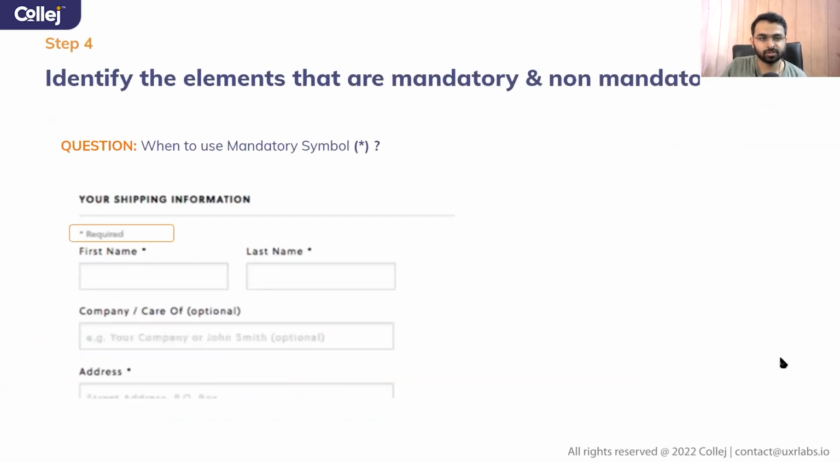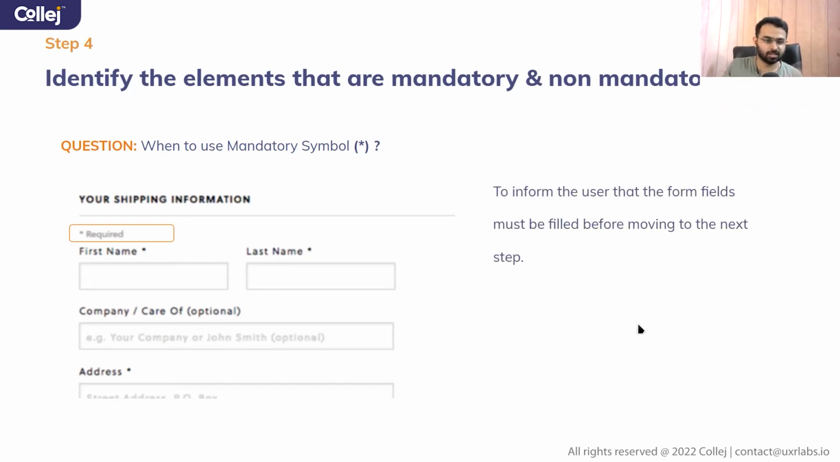Step 4, if you see, is identify the elements that are mandatory and not mandatory, right? So when to use the mandatory symbol? Whenever it is very, very important for you to add certain information that, if you don't add, you cannot move forward to the next step, it is mandatory. So in this case, what the design is saying, okay, first name, last name, address, and all those things, right? But you should be able to clearly differentiate, and you'll be able to do that only when you follow step 2, right? Which is knowing the intention of the information that you want to collect.